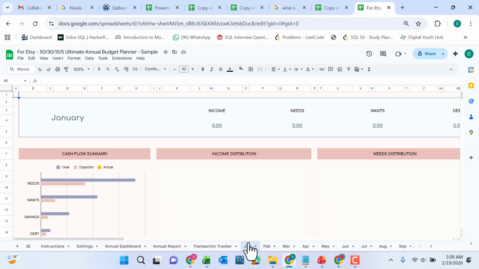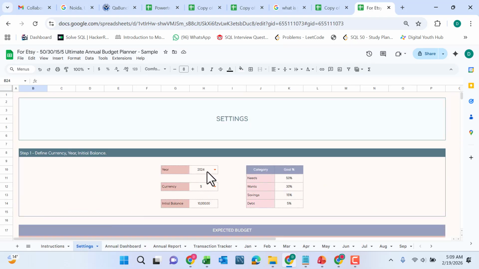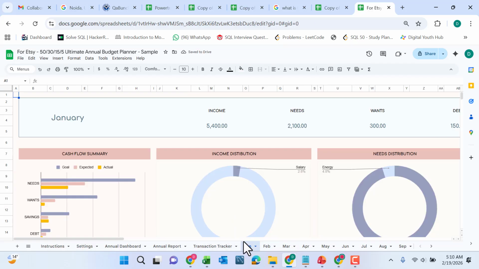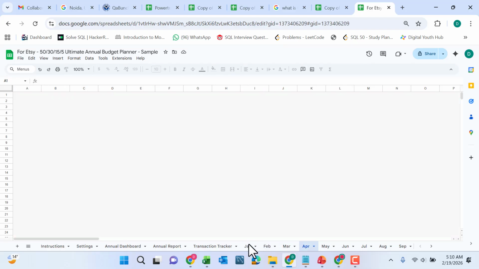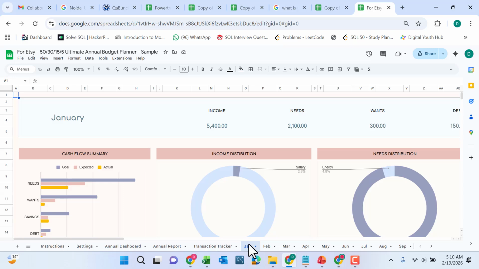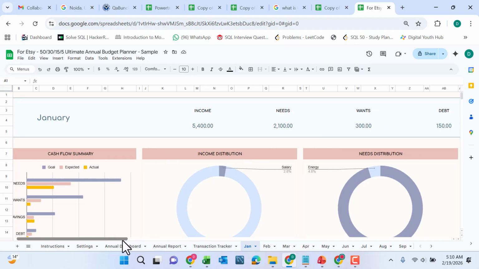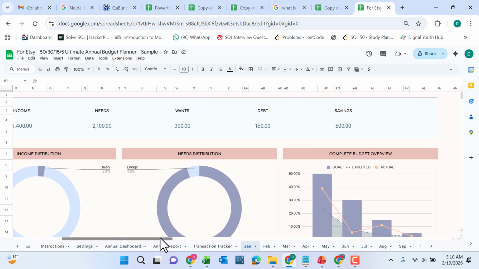Then here comes, this is also automatic as well. So whatever you have entered in the settings, you will see the data for that. Now for 2023: January, February, March, April. So this is all automatic, and these dashboards are feeding from the transaction tracker. You will only enter the data in the transaction tracker. So here we have the income, needs, wants, and debts, savings, etc.